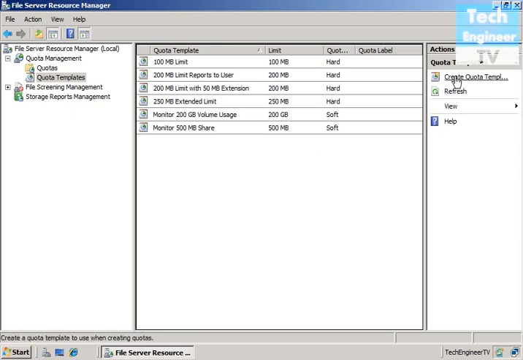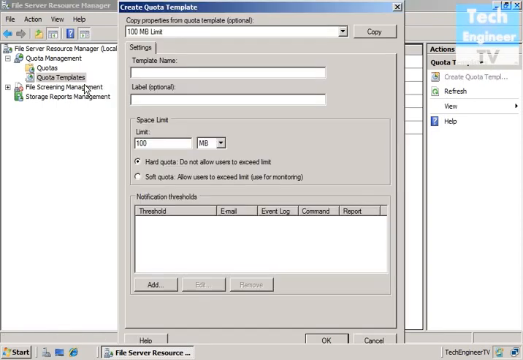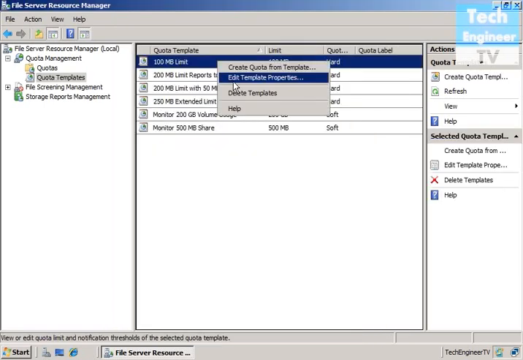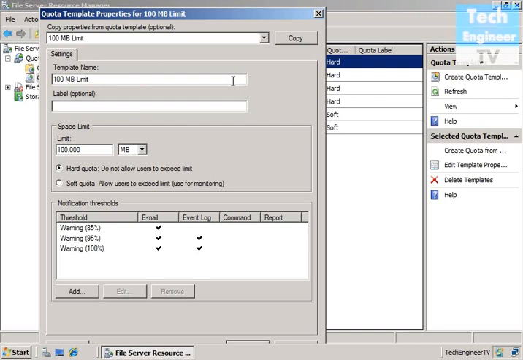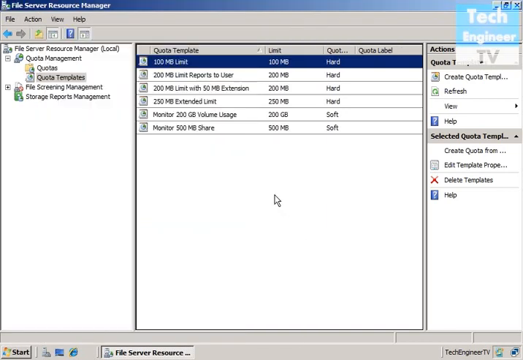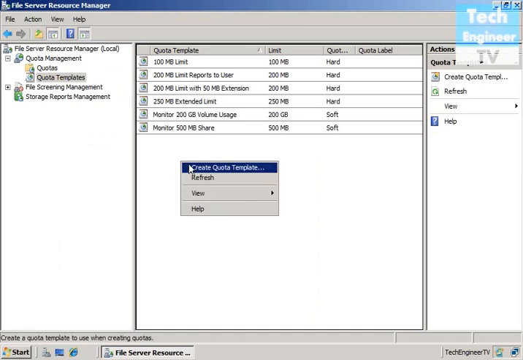So how to create Quota templates? We have three options. Either select Quota templates, right click in the middle, or use the right hand side Quota templates. You can also edit the default Quota template, which is already predefined. If a predefined Quota is according to your need, then you can use those predefined ones, and you can edit them too.